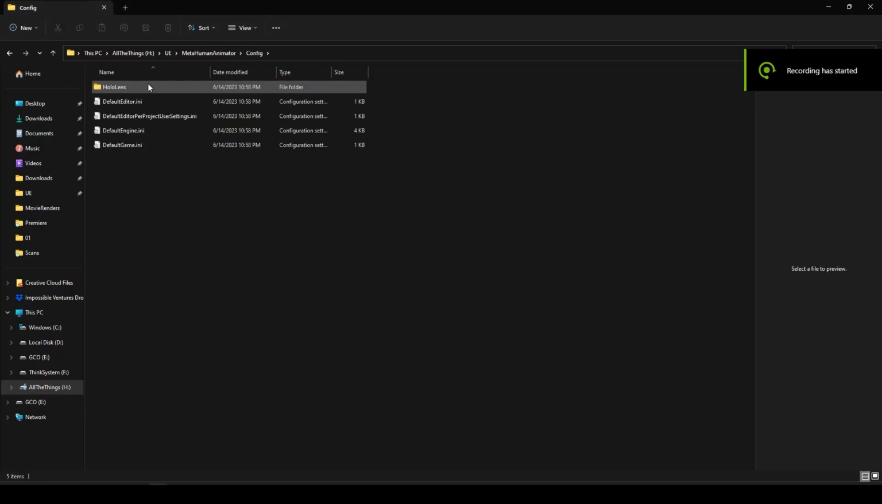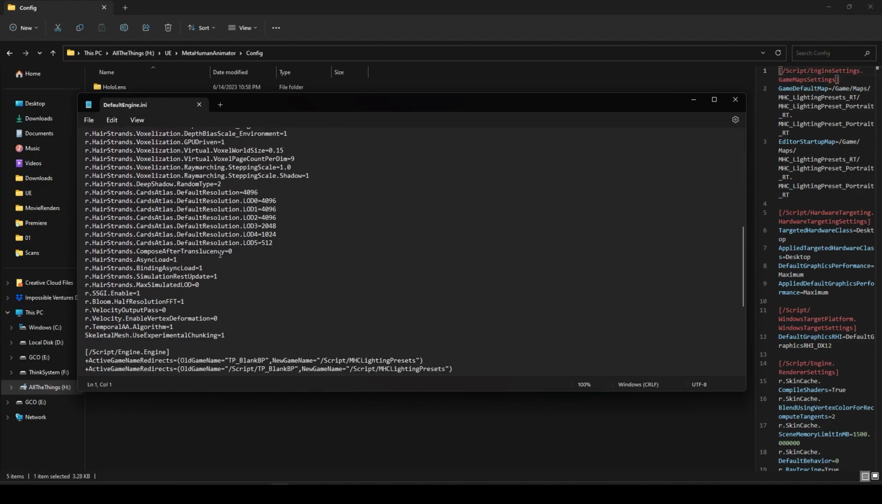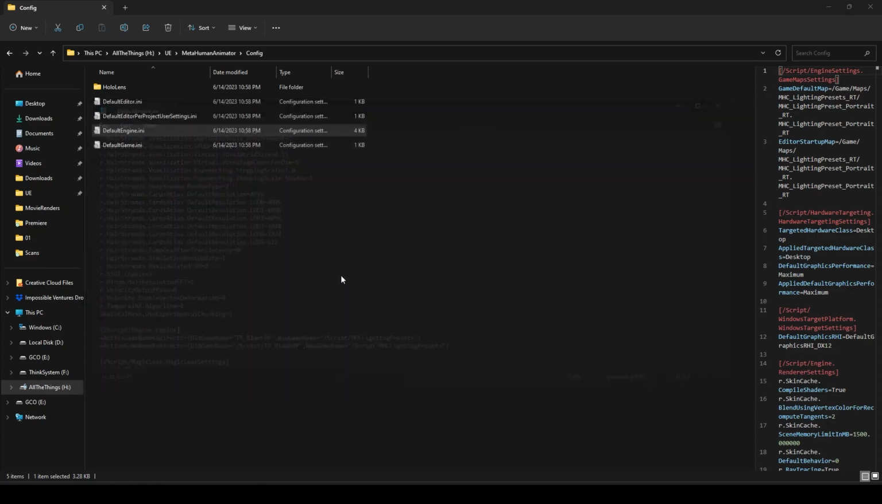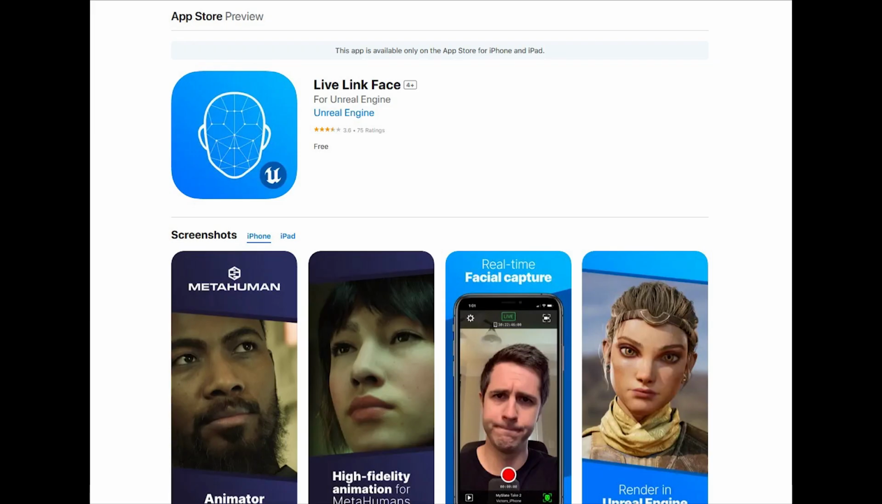Something else we'll want to do over in our config folder for our project is open up our default engine.ini, and you're going to want to scroll down to these two hair strand CVARs related to async. These have to do with your bindings, and if you don't delete those, your hair is going to do all sorts of wacky things. So save that.